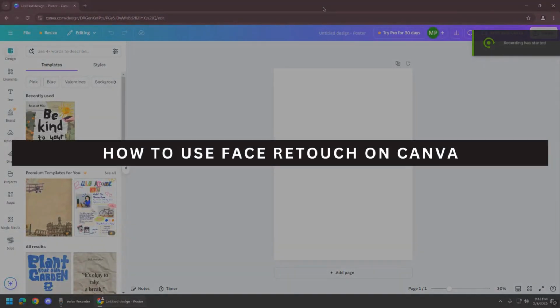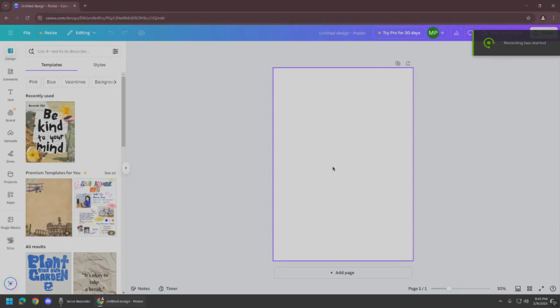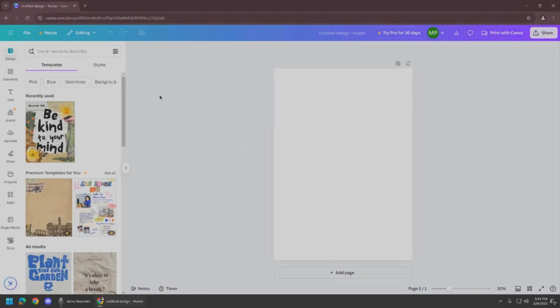Let's see how to use Face Retouch on Canva. This is a fairly new feature, so it's nice to see that Canva is helping in making editing photos much easier. For best results, we're gonna need to select a portrait.